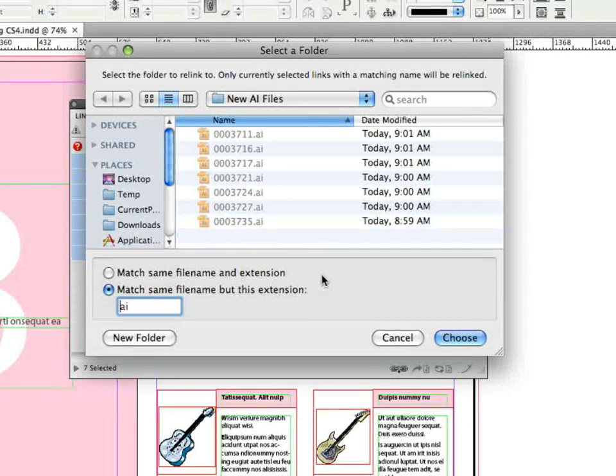It's a faster way to do something that you could do manually in CS3. That's right. You could select every individual image and choose Relink and then point it at a different file type. But I love this new feature of being able to completely do them all at once.